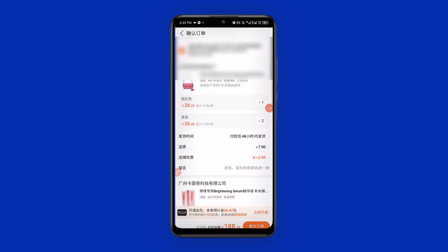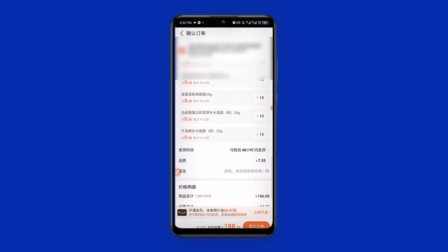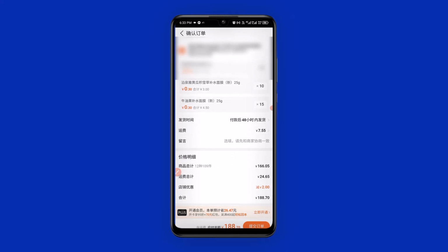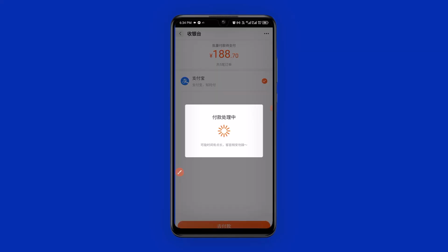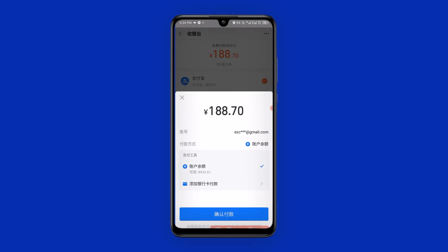From the checkout right here, you can easily scroll down and see all items here. I'm paying the sum of 188.70 yuan to purchase all these items from different suppliers. Next, I'm going to click on here to proceed to payment. Then I click on here to continue with my payment, and I click on here to confirm my payment, then enter my payment password.